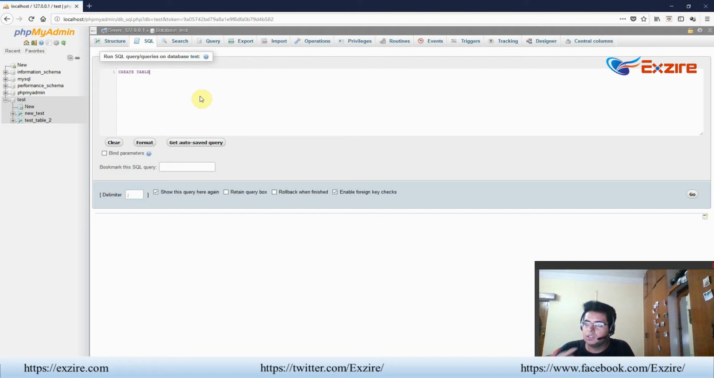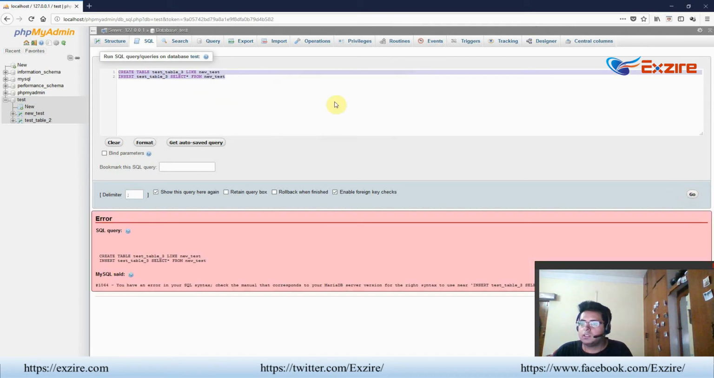So this is test table 3 like new test, and then we'll do insert into test table 3, sorry, test table 3, select asterisk from old table, which will be our new test. So as we do this, all the data and indexes will be copied.